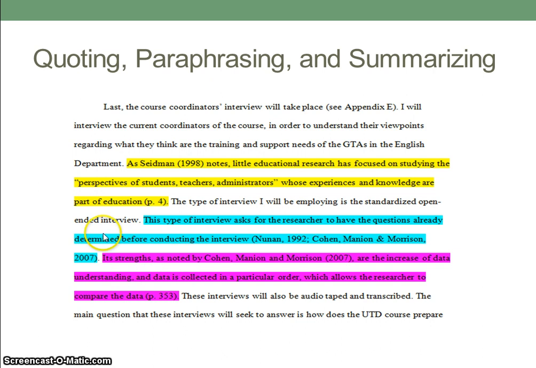This is because we might summarize a whole article in just a few sentences. This paragraph presents all 3 instances of citation. What's in yellow shows a quotation with the author's name, publication year, and page number. What's in aqua presents an example of summarizing with the authors and is showing 2 different sources, Nohan, 1992, Cohen, Mannion, and Morrison, 2007. What's in pink shows a paraphrase of the original. The distinction between a paraphrase and a summary is in the inclusion of page number or lack thereof.